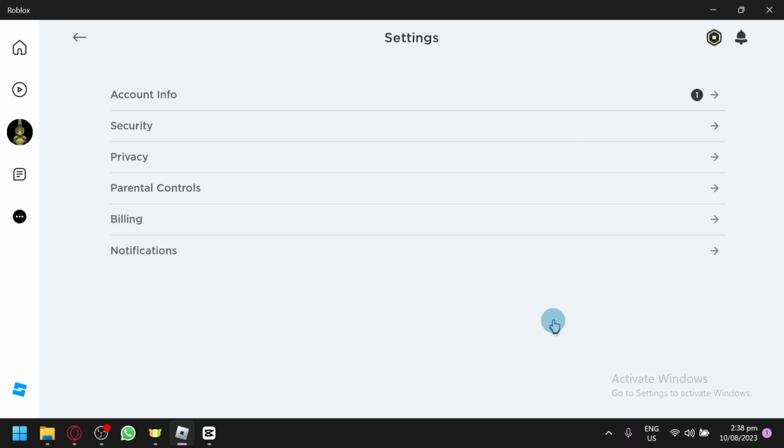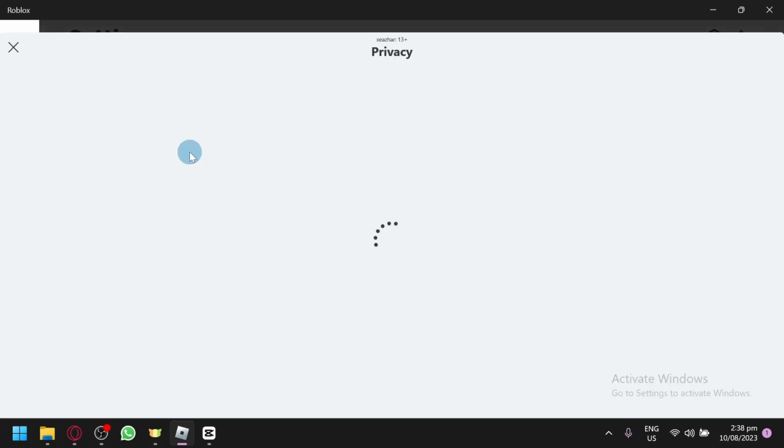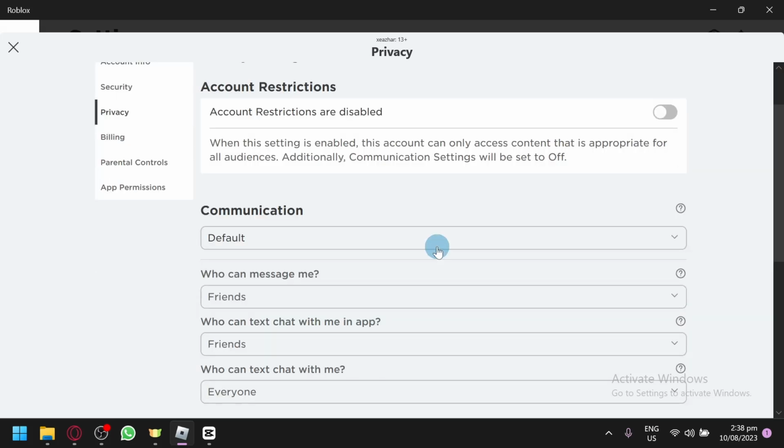Now the process is very similar on all platforms, like for the desktop application, for the browser version, and for the mobile phone. Simply go to the settings. After that, you're going to have to click on privacy. And then in this section, this is where you will be able to control who can communicate with you.